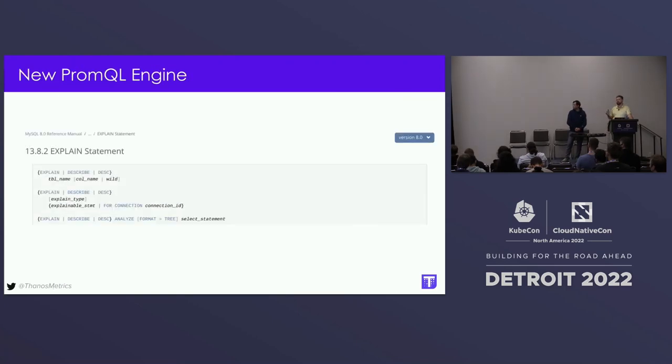Another cool thing is that there are cool explain views in the SQL language, and I was missing that in PromQL, especially when we introduced those operators. So we wanted to add that. So let me now start some demo. I have something to show you, and let's see if that will work.